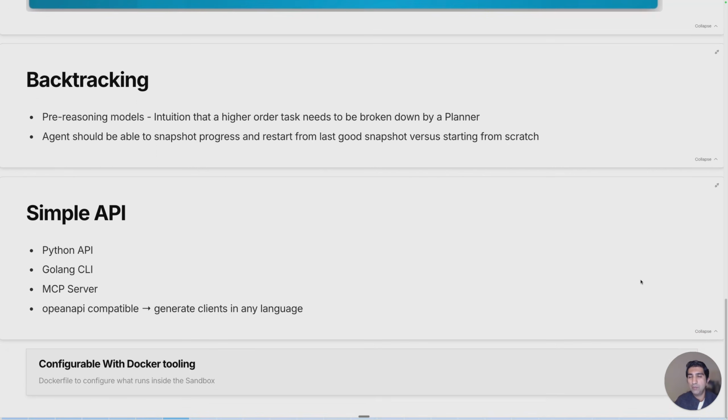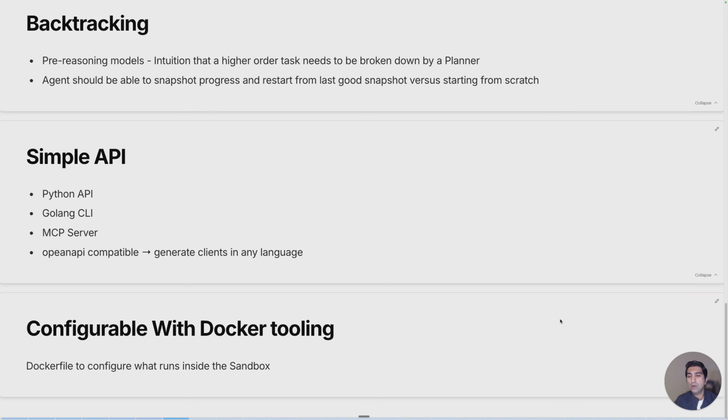Arrakis is a dead simple and ubiquitous API. It has a Python API, a Golang client, an MCP server. It has an OpenAPI-compatible YAML file, so you can generate any client in any language that you want. Lastly, it's configurable with Docker tooling.